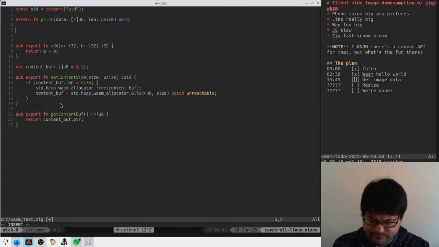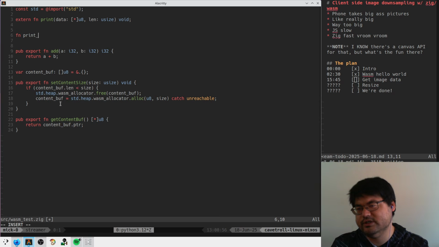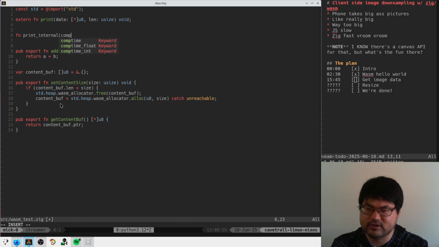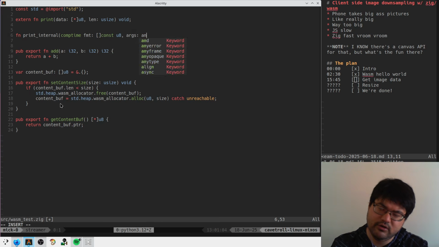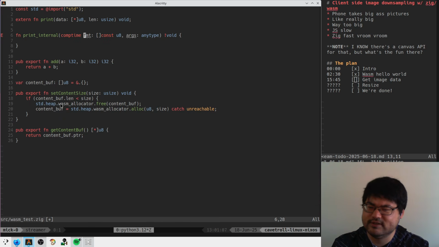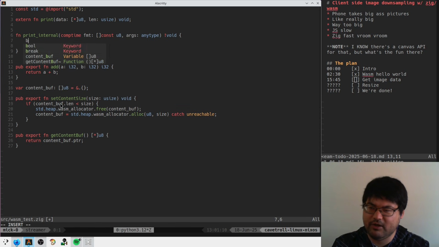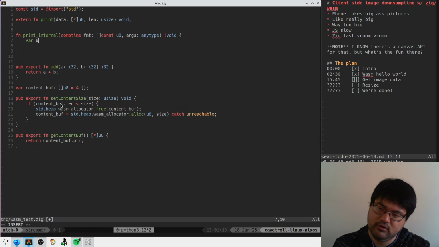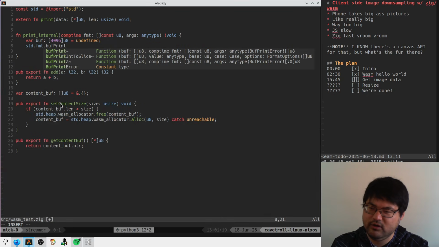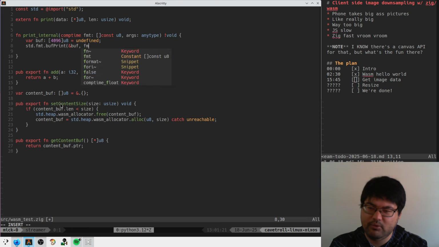Let me think for a second. I want a function that will format data and try to print it. So I think that we can just do something a little simple, like have print internal or something, whatever, that's going to take in a format and args, right? And I'm going to have a buffer here, just a 4K buffer. And we're going to do a buff print into this thing, with these args.